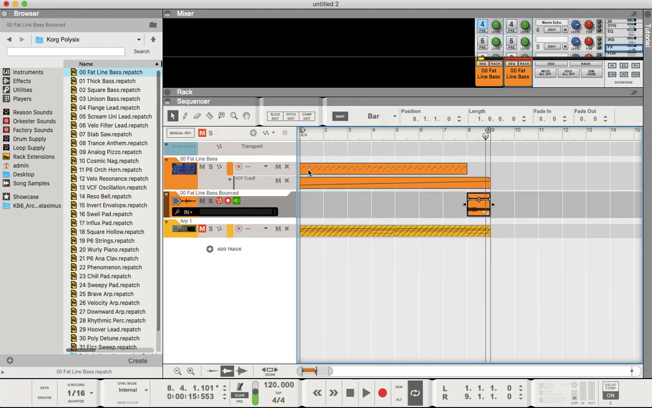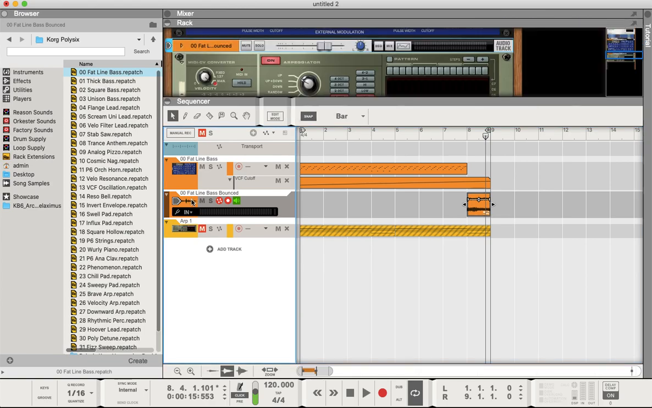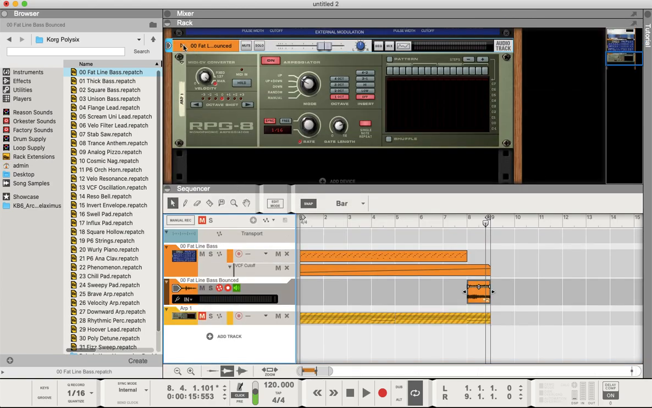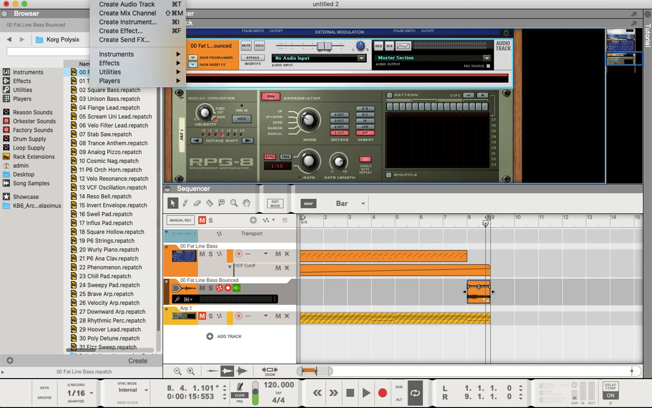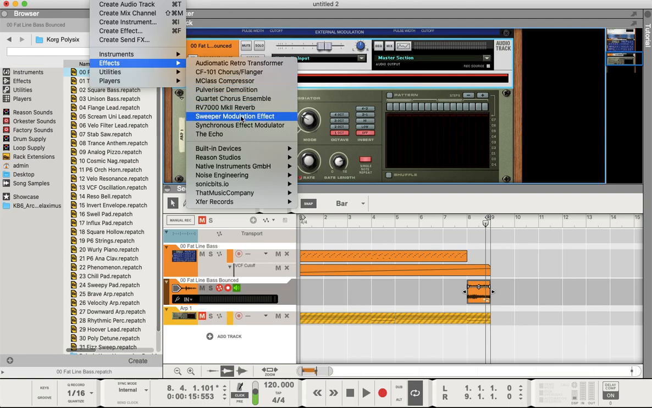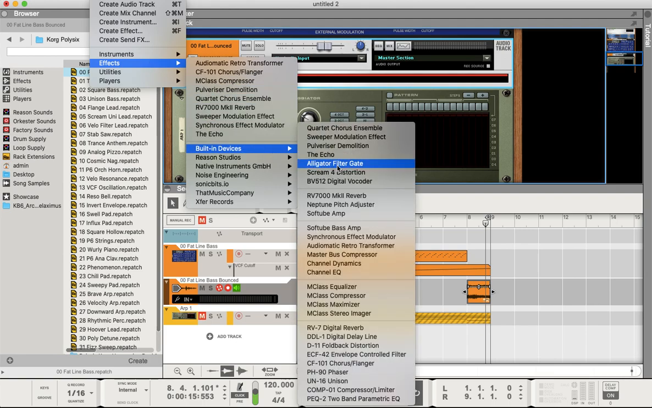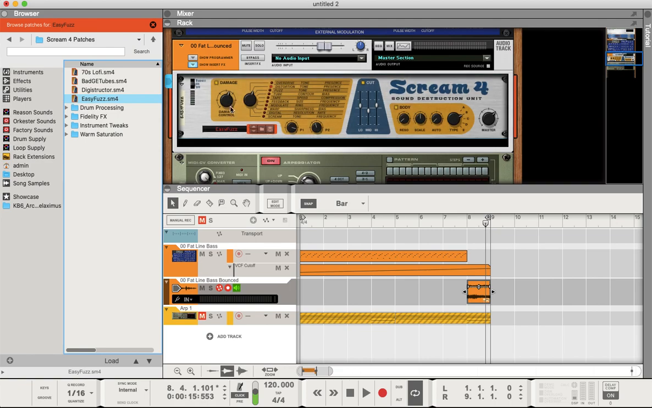What I can do now, so let's click on this so we see the rack, and now we can put an insert effect. And what would I do to do something really cool? Let's see, let's do an effect. Well, since we're just looking at Reason devices here, let's just get a scream on that bad boy. Just crank it up. Okay, now let's just see. I don't know if this is going to sound good, but what the heck.